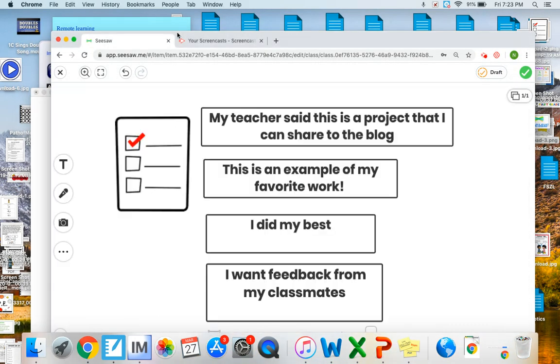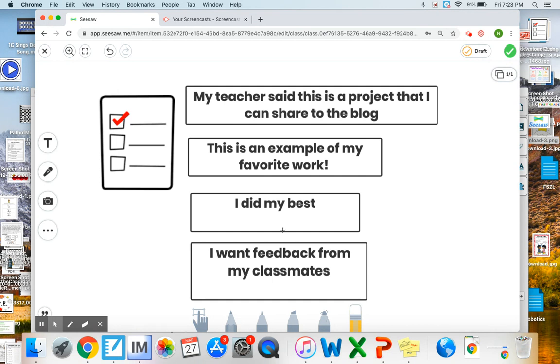So right now I'm going to show you what it looks like so you can imagine what it's like if you're in Seesaw. So let's pretend this is my Seesaw journal, and my teacher said this is a project that I can share to the blog. So she said, yes, this is an example of my favorite work. Yes. I also did my best on this work. And this is something that I would, like in the classroom, I would share.